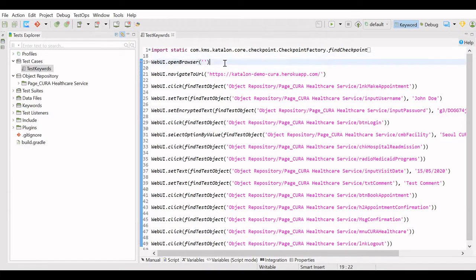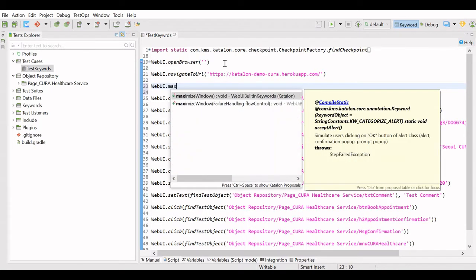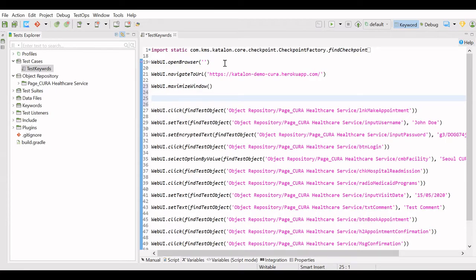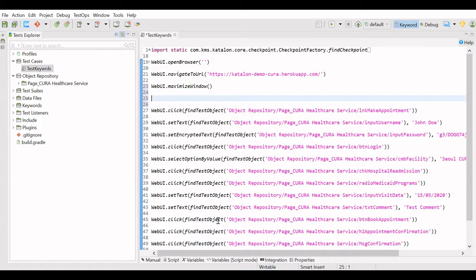Browser. So browser related keywords, first is open browser that we use. Then there are other browser related keywords, web UI dot maximize browser. You can maximize the window once the browser is opened. Similar way you can navigate back and forth. So this is the back button, this is the forward button, this is the refresh button. So you can click on these buttons and you can use these buttons in your script.